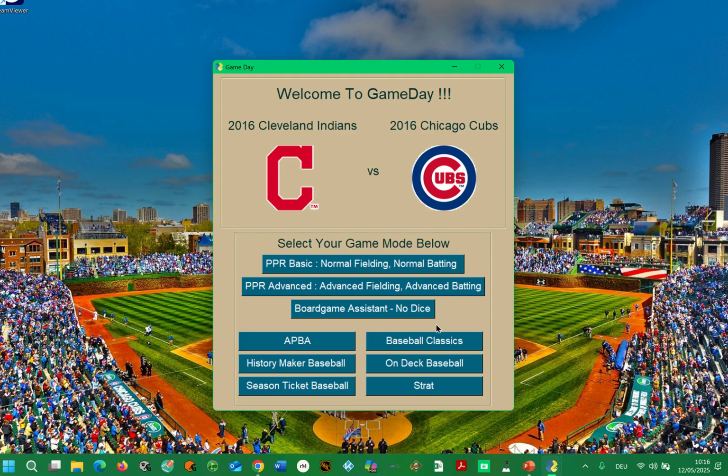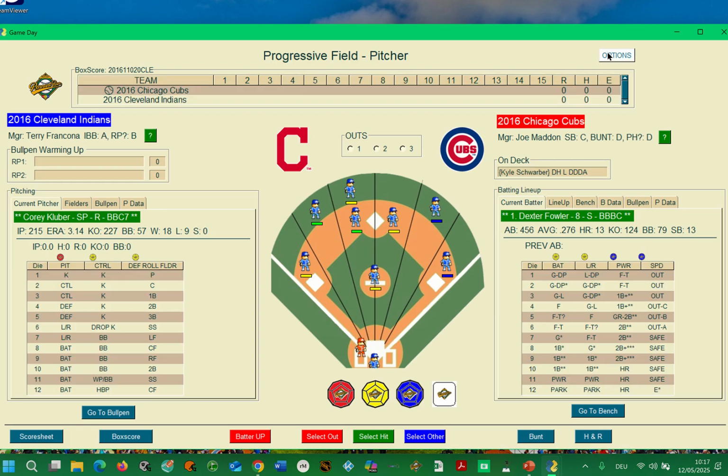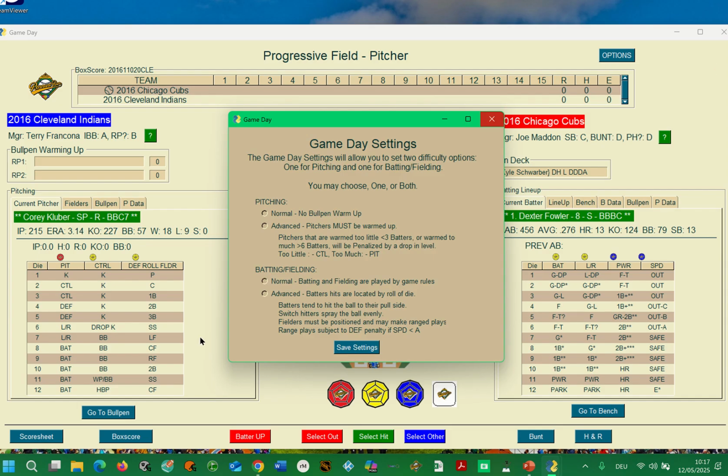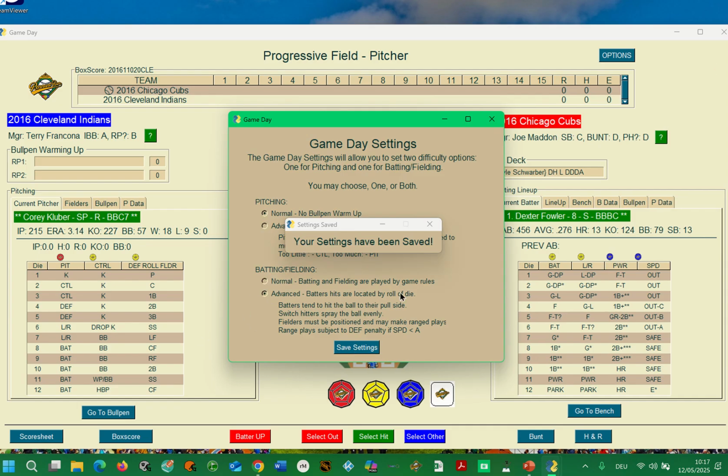There we are. We'll just use Board Game Assistant, no dice. It doesn't make any difference. No, let's choose Pocket Pennant Run Advanced. Okay. Settings, normal, advanced. Doesn't matter. We're not going to play the actual game.